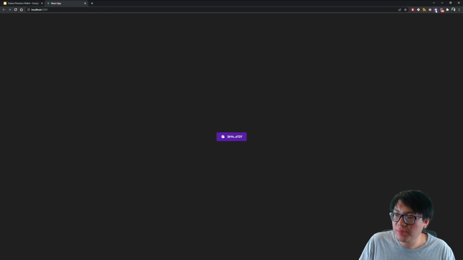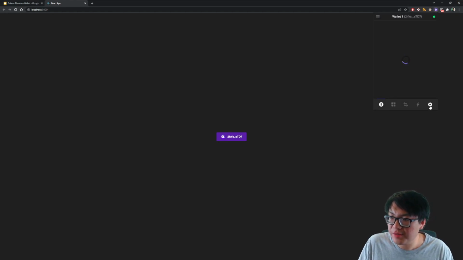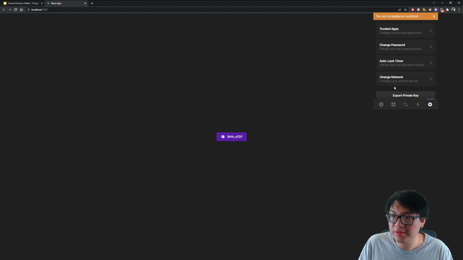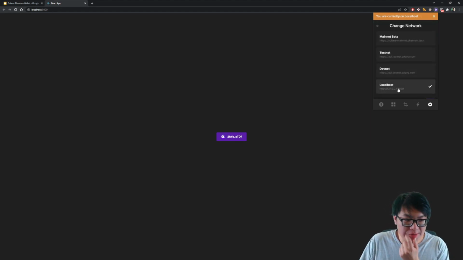One thing to mention, if you open your Phantom wallet, you need to go to your settings and go down here to change network. You gotta make sure that you are on your localhost because that's what we're working on for this project.